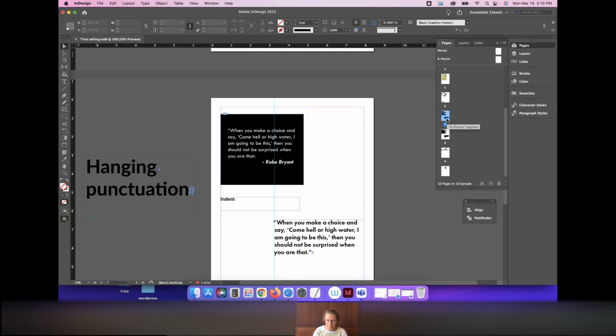All right. So the next one on our list is hanging punctuation, and there are 2 different ways to do this, and either are fine, and we'll see what might work better for the situation that you're designing for. So this one is going to be a basic indent. So what is hanging punctuation?